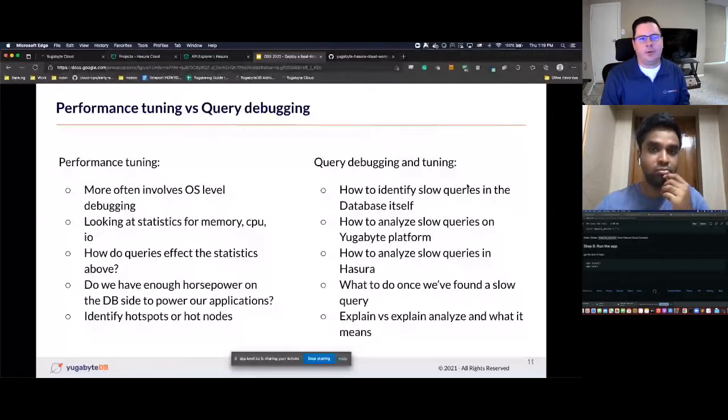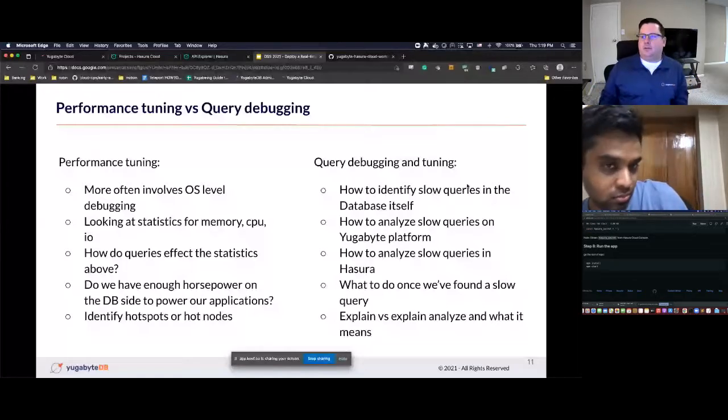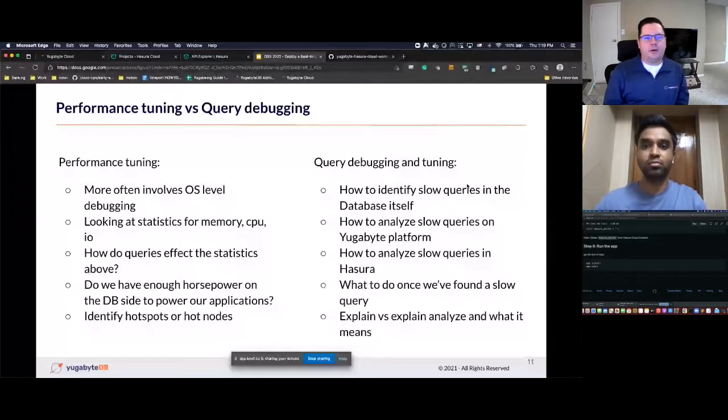And then query debugging and tuning comes down to: how do we identify slow queries in the database? How do we analyze the slow queries? What are we looking for when we do analyze them? Once you've found it, what do we do with it? That's what I'm going to talk about over the next few minutes.